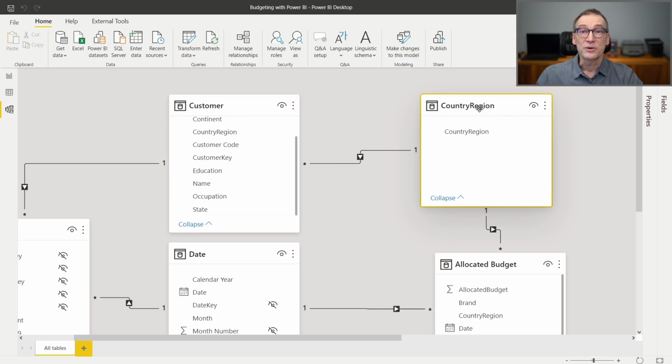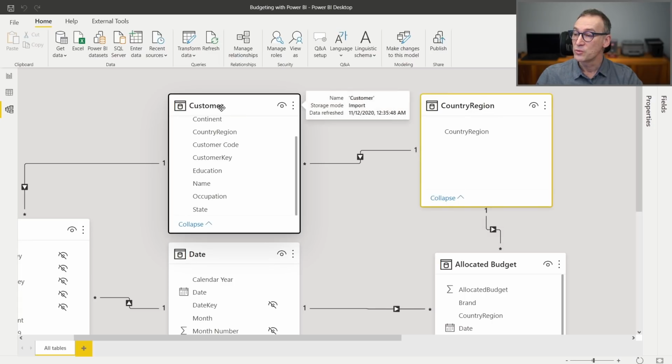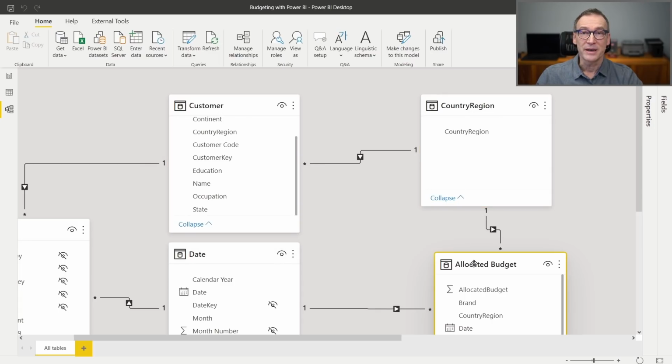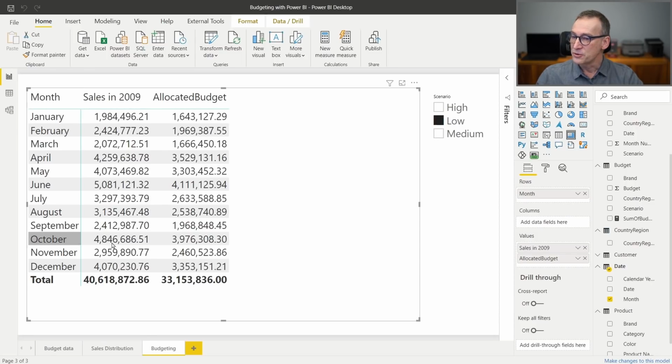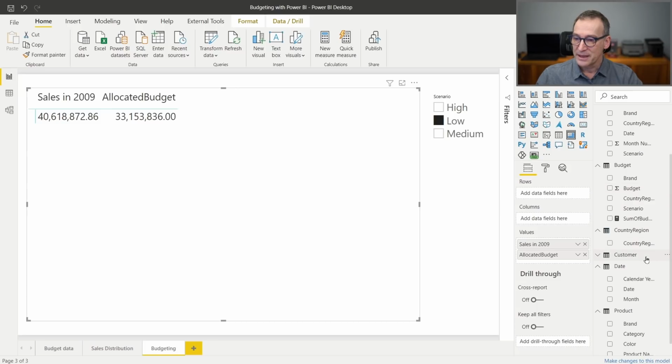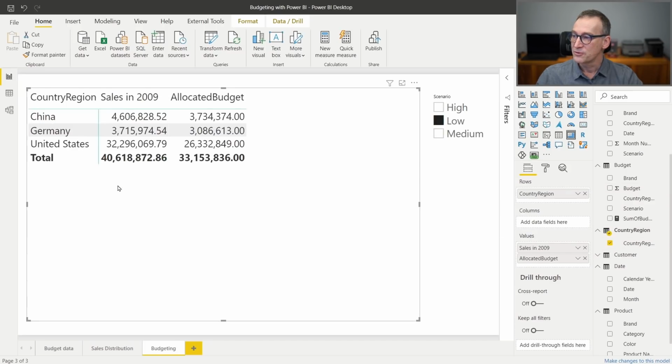Now country region, because it's on the one side of a relationship with both customer and allocated budget, is able to slice both customer and allocated budget. Let's give that a try. I need to remove the month, and instead I take the country region from country region, drop it here, and you see that it is slicing by country region, and I can see sales and budget correctly sliced by country region.